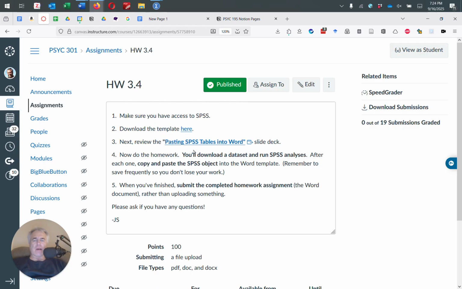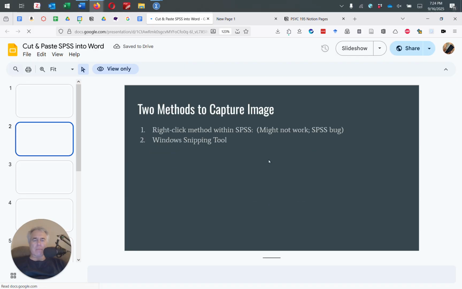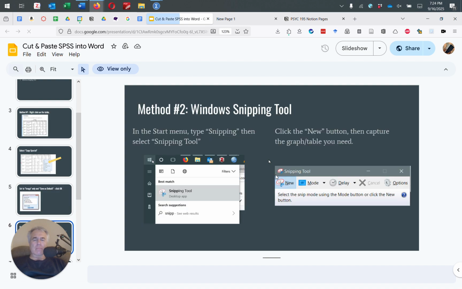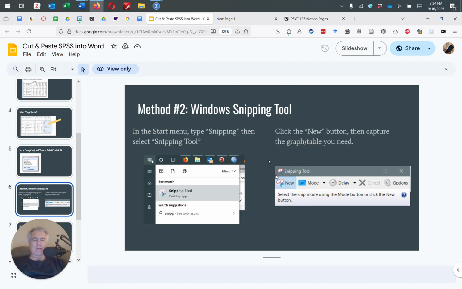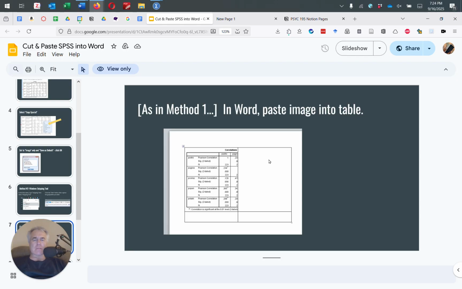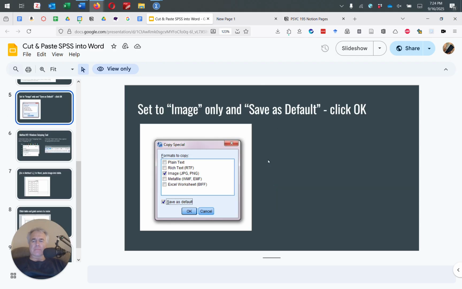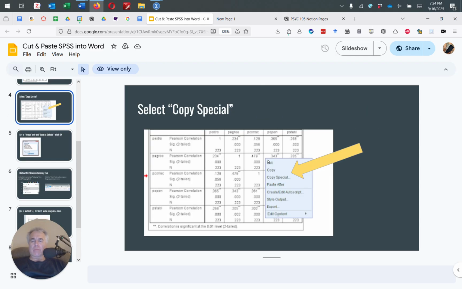Just FYI, I also made a little thing that gives you instructions on how you paste tables into Word. If you have troubles with that, you can let me know, but I give you 2 methods to do that. And that's there. Okay, so that's homework 3.4, and hope that's helpful.